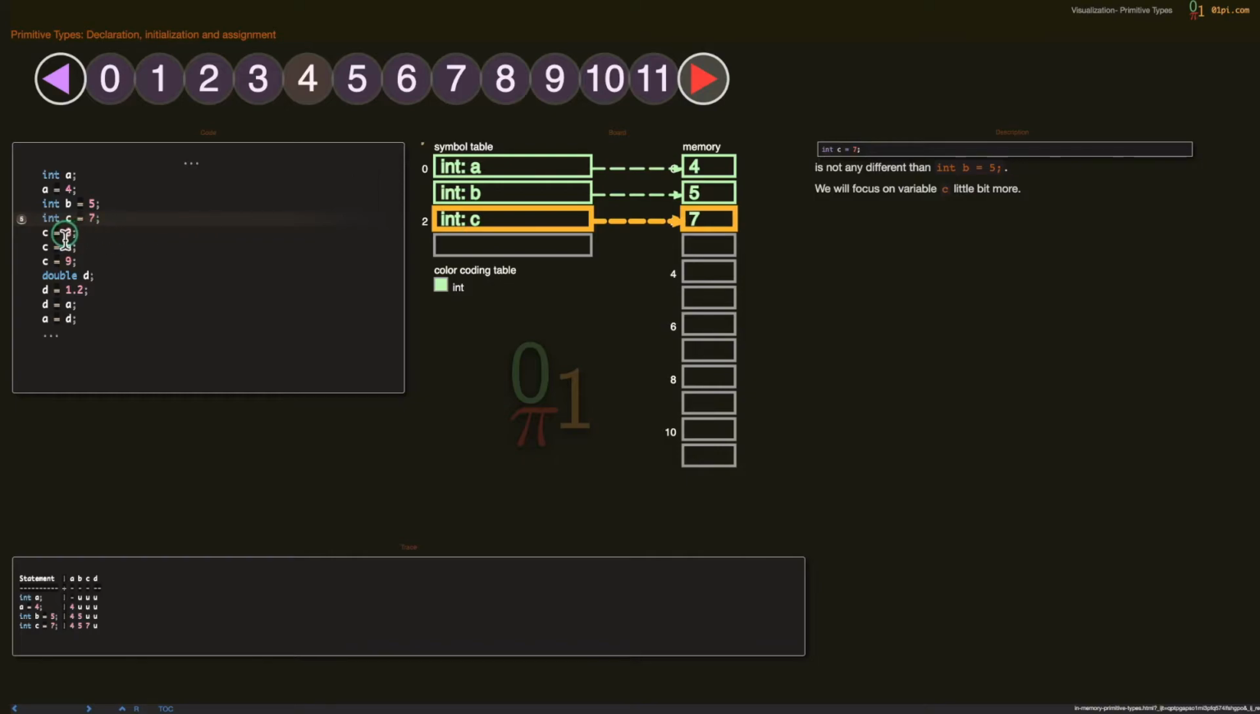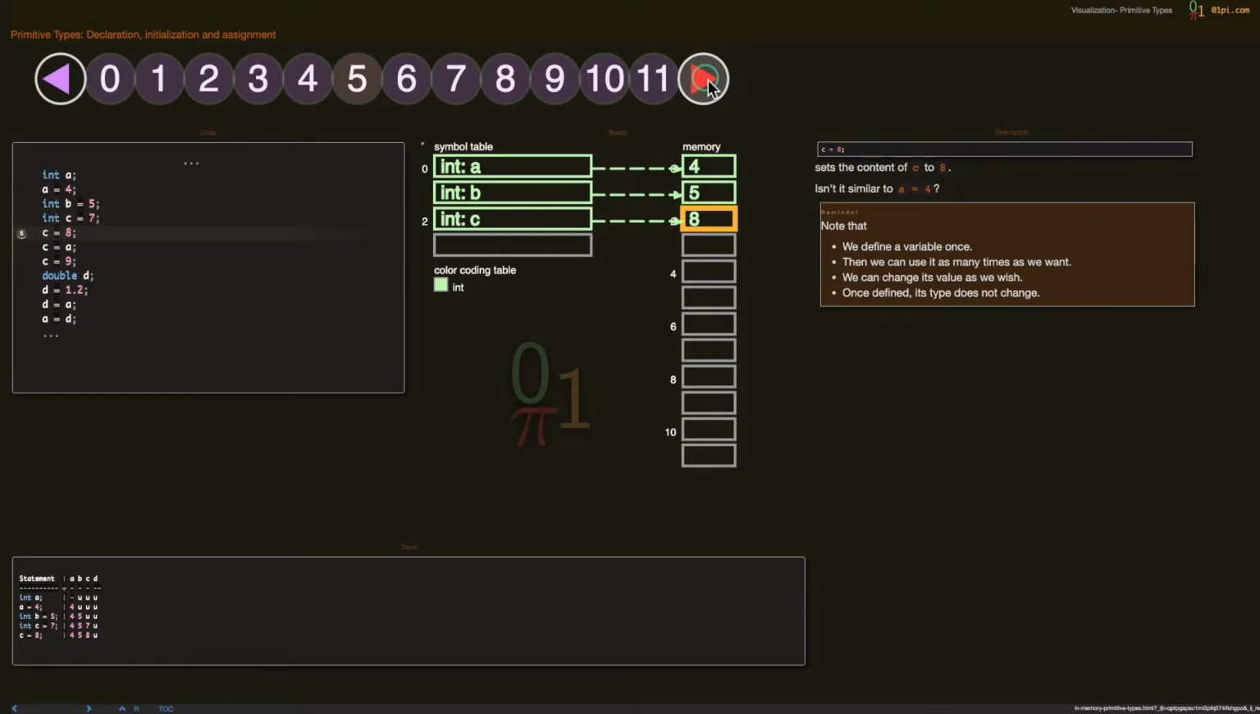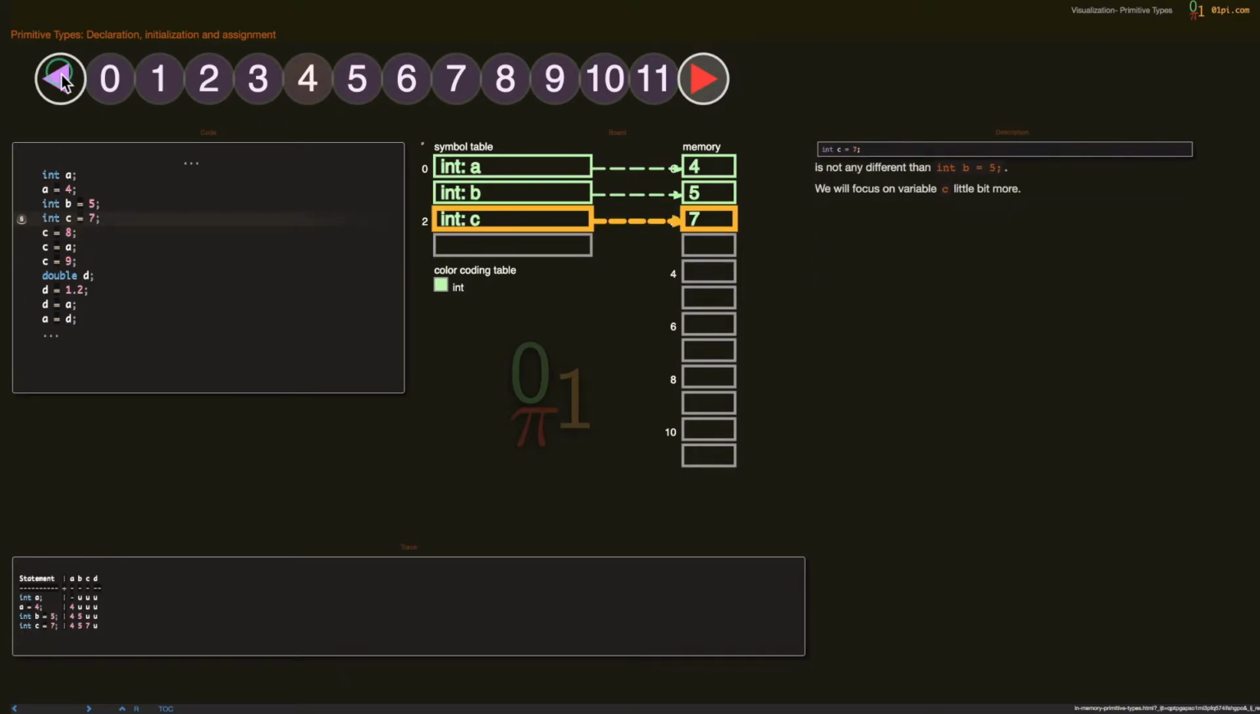Now we want to do assignment. We want to change the content of c with 8. So we find c in the symbol table and find the corresponding memory location. We have 7 there. So remove that 7 and replace it with 8. So that 7 is gone forever. And we have only 8 left there.